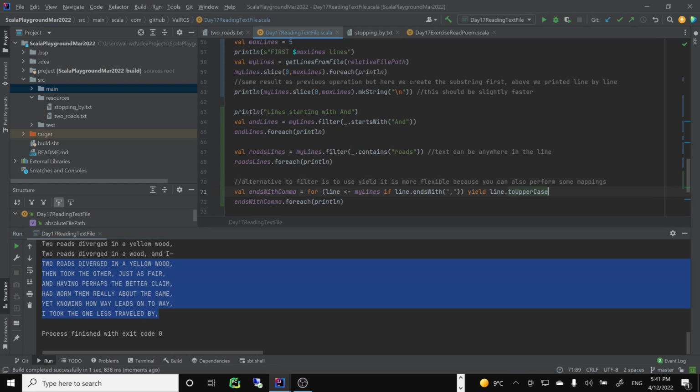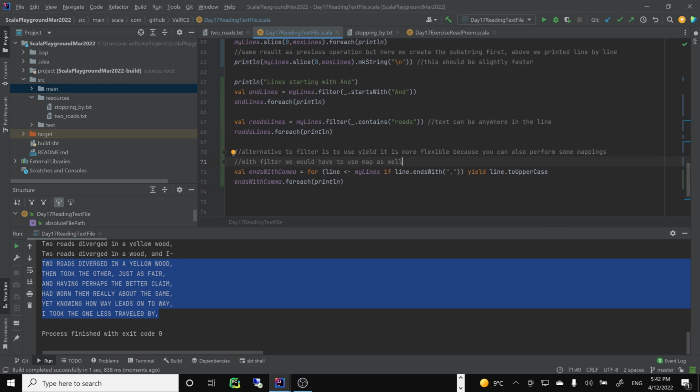Otherwise, with filter, we would have to use map as well, right? So this is slightly more flexible. Maybe again you might prefer this, or maybe do mapping here as well. Both are very powerful, and they give you the same results. One is syntactic sugar for the other, I believe yield. Actually, underneath you have filter and map. Actually, right?